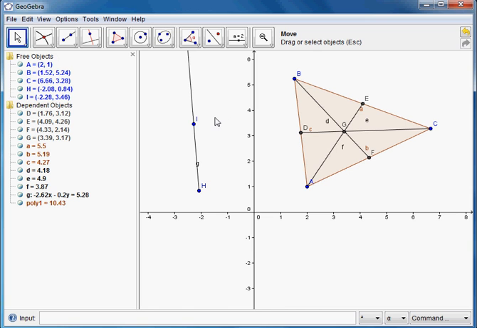So that's some of the very basics of using GeoGebra, and during the activities for tonight's class I'm going to run you through several more. Okay.